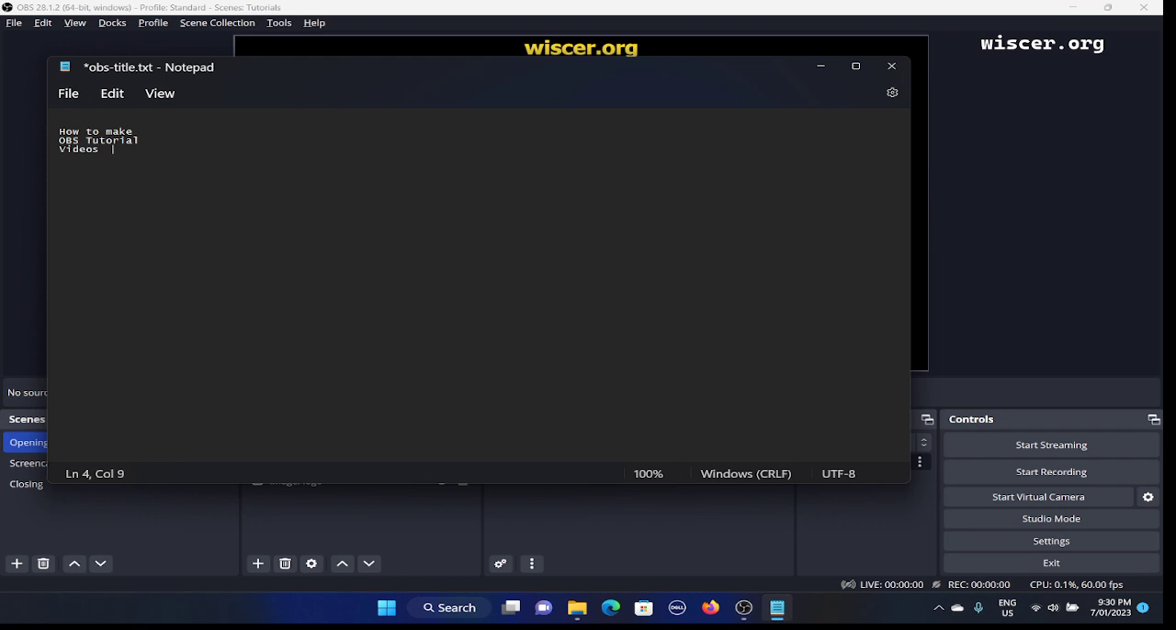Now I'm going to move to the second line, which is the blank line before how to make. Move to the first character by pressing home. Press backspace. Now I'm going to press up arrow to check if this is the first line. How to make. So the first line is how to make, the second line is OBS tutorial, the third line, and the last line, is videos. So we save this file with Control S. We only have three lines now.